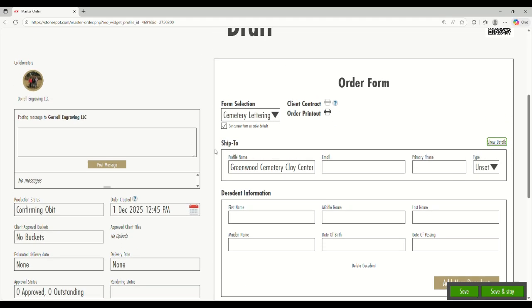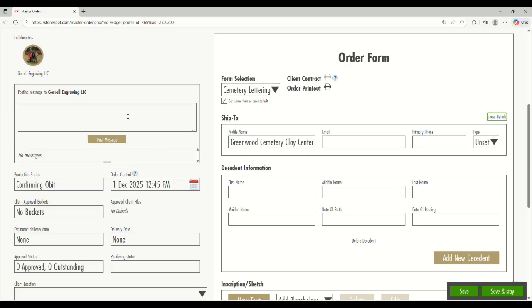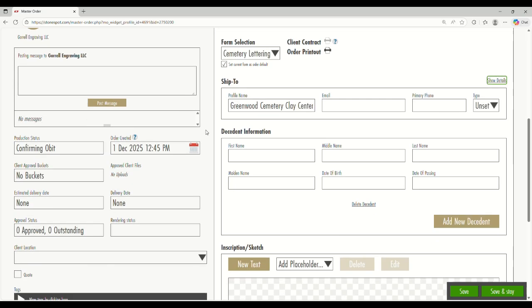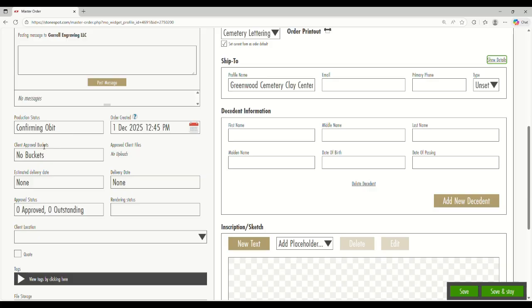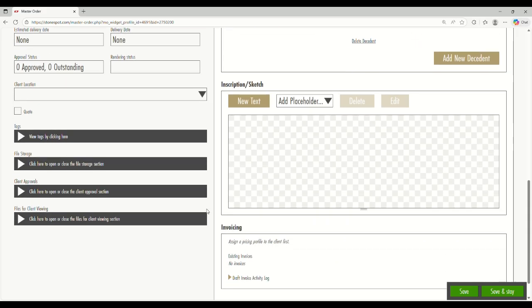Now, the great part about it is once you've entered an order, we can communicate through the post message section for that particular order. So everything will be tracked. The confirming obit is for me. I do confirm obituaries on every order we receive. That's our first step, just to make sure that nobody's making a mistake. Don't worry about doing any tags at this moment.